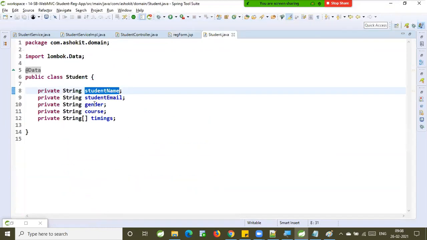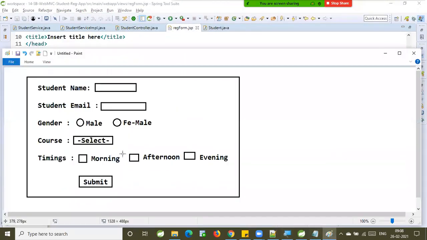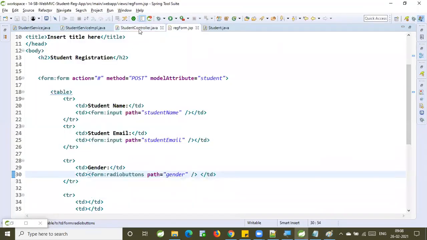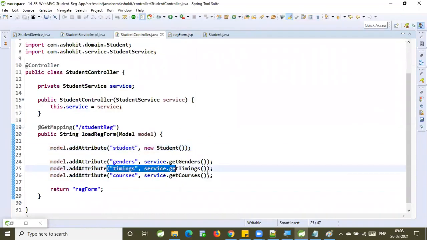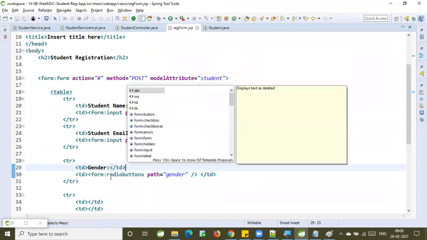The variable name is gender. For that gender, we need to display two options: male and female. Already we are sending the data from the controller to the UI, right? Yes, sir. What is the key for that? The key is genders. Path is equal to genders.